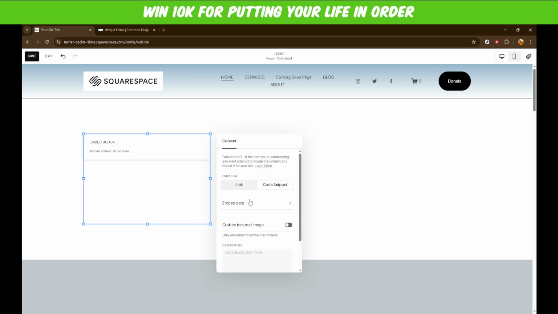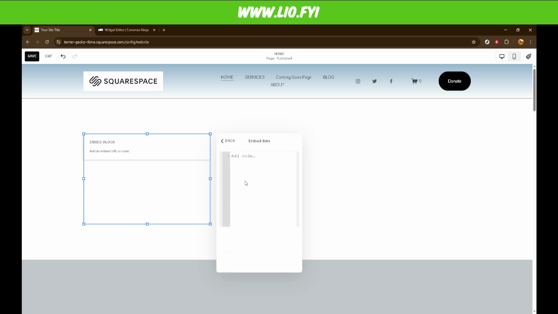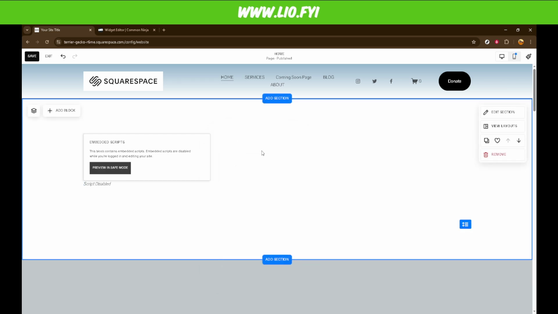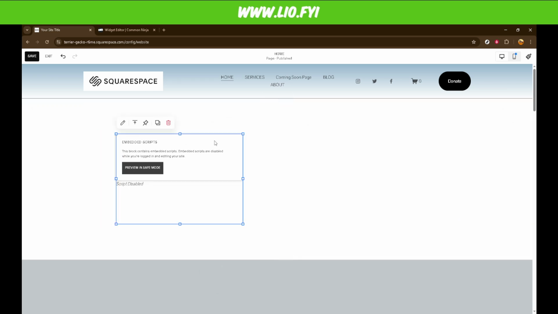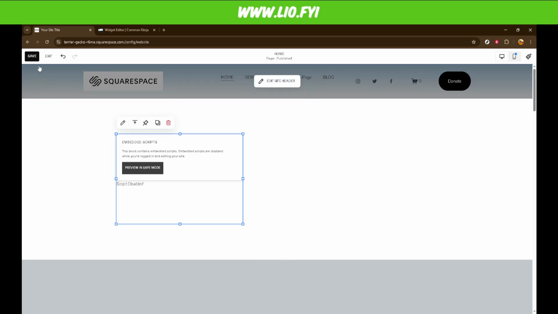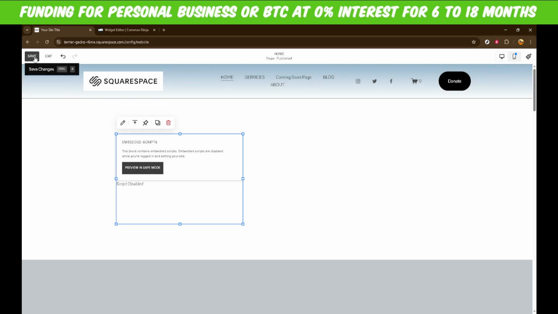In the Code Snippet section, click on the Embed Data area and paste the embed code you copied from Common Ninja. This is the crucial step that ties everything together and allows your beautifully crafted pop-up to appear on your website. Once the code has been pasted, don't forget to click Save.